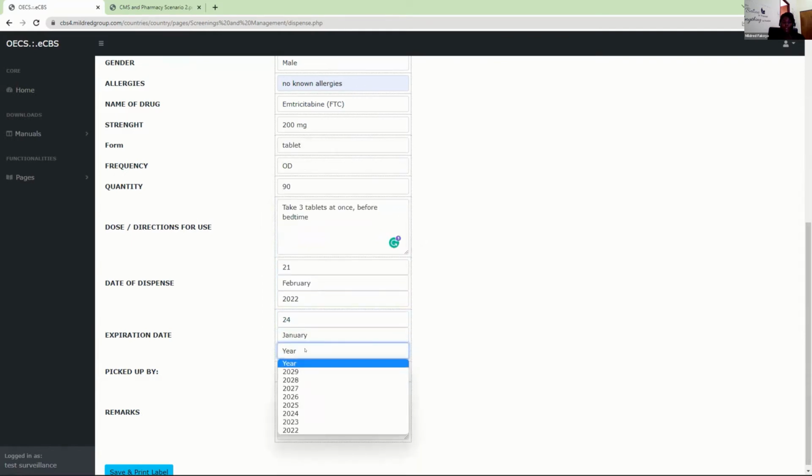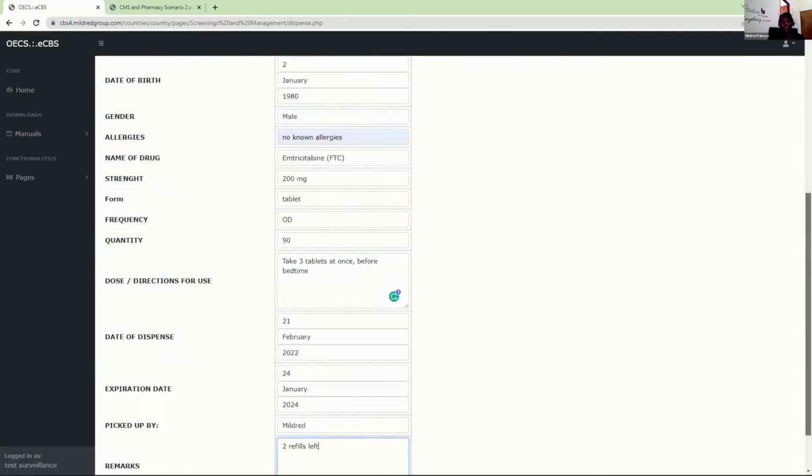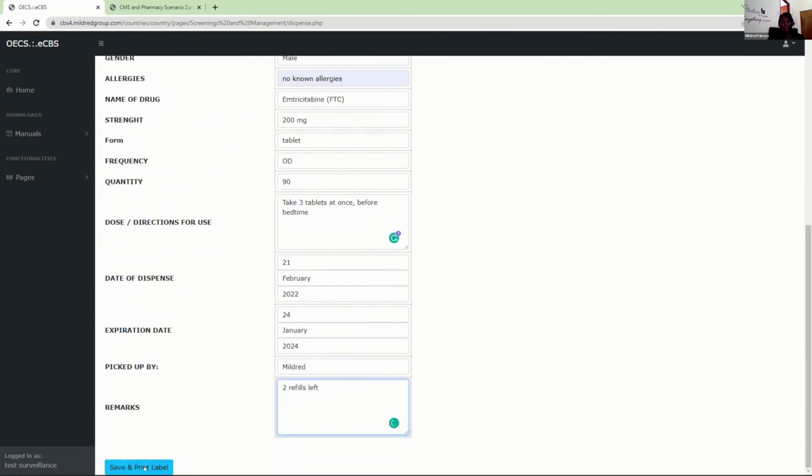So let's assume this is expiring in 2024 and the drug was picked up by, let's say, me, and remarks, let's say 2 refills left. So you get the idea on how to fill in the dispense. So you save this so that you can print out the label.